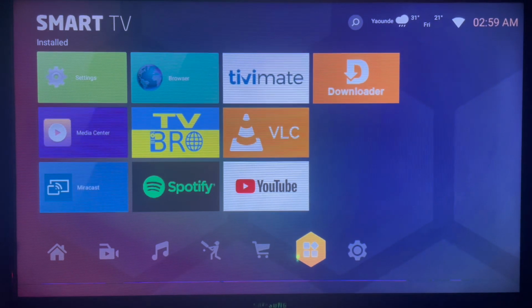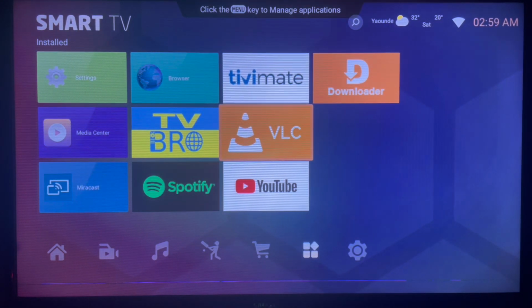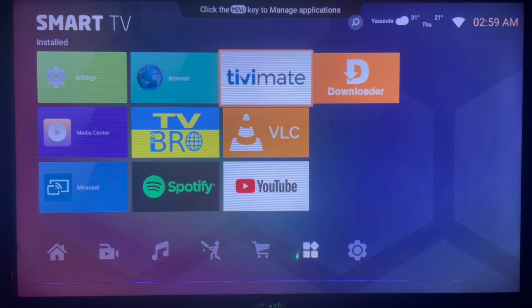The fourth application that you must have on your smart TV device is TV Mate. TV Mate is a player that helps you watch movies, TV shows, football, and sports online. All you have to do is download the application, buy a subscription or have a subscription link, and then connect it to your TV Mate and watch.